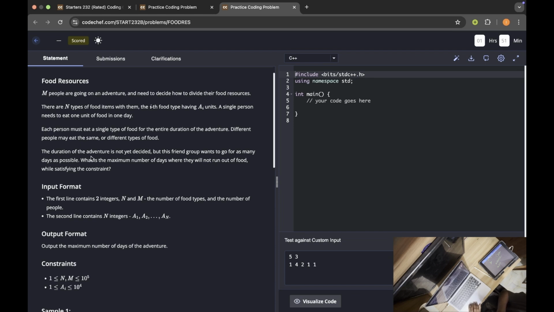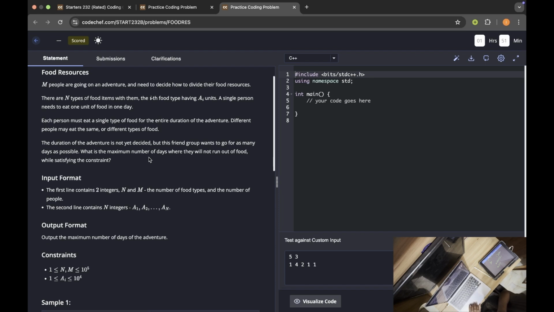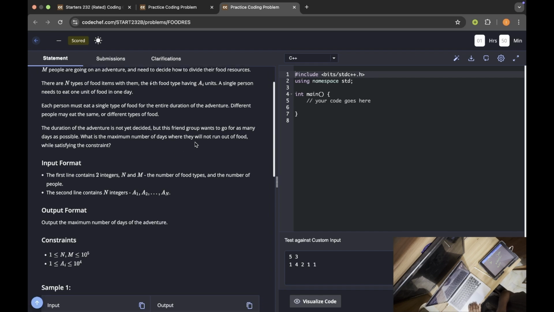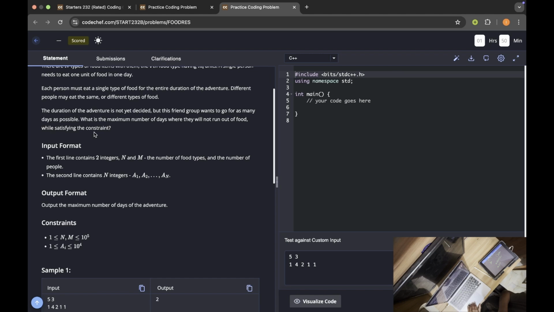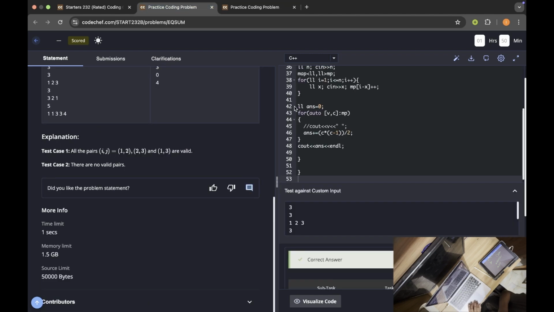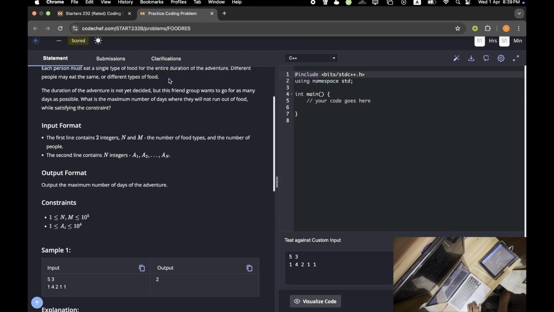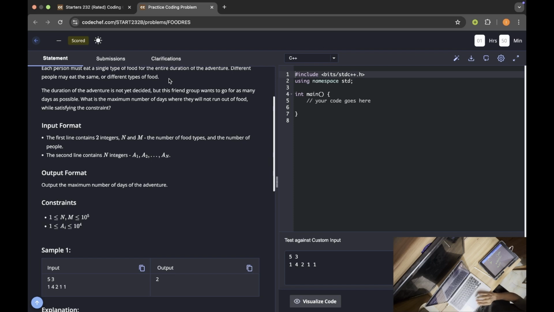The duration of the adventure is not yet decided, but this friends group wants to go for as many days as possible. What is the maximum number of days where they will not run out of food while satisfying the condition? It's giving me a strong binary search problem, but I think math can also be used.